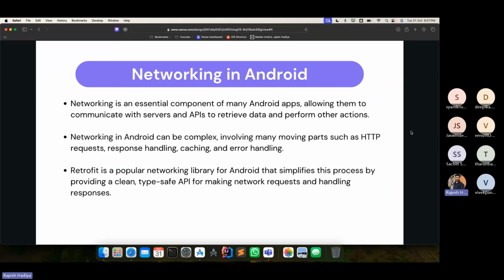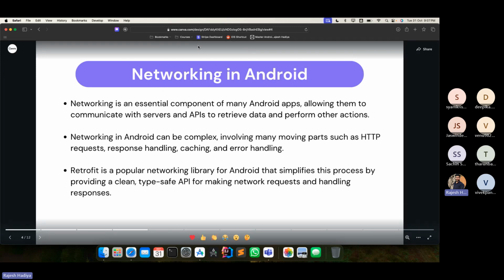Okay, so again, networking. First of all, what is networking? Almost every application has to somehow connect with the internet, right? To their own server, or to connect with a third party server, let's say Firebase or whatever. So the connection they have to make with the internet is known as networking.